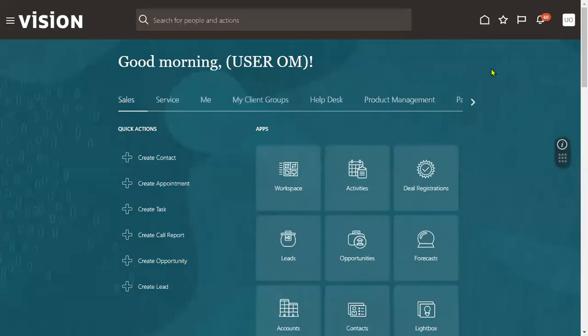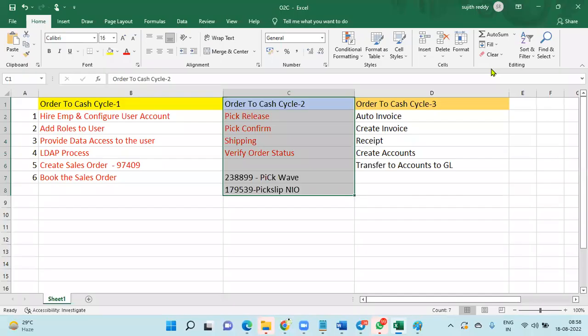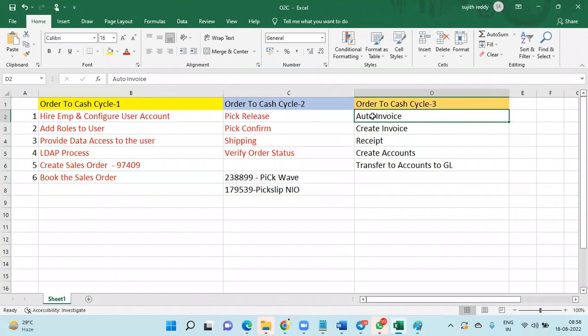Fine. So now what we want to do is generate the invoice. For that, there is a standard program, the auto invoice program. So we need to run this program. What this auto invoice program will do is take the sales order, whichever is awaiting billing, and generate the invoice.